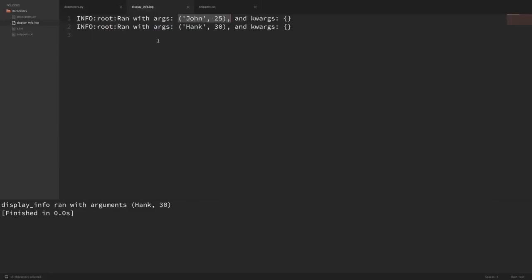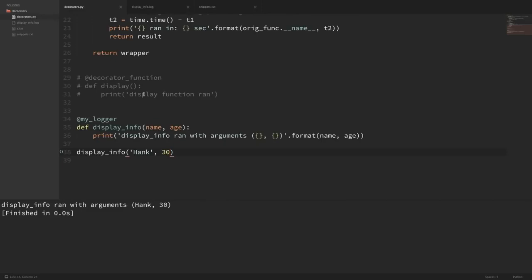So I can go in here and change these arguments and rerun that. And now if I open back up the log again, then you can see that it passed in the new arguments. So now you can reuse this decorator anytime you want to add that logging functionality to any new function. You can imagine how repetitive and error prone it would be if you wanted to add that functionality to multiple functions and tried to manually add in that logging code within each individual function.